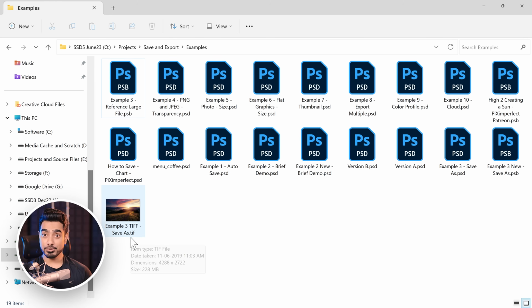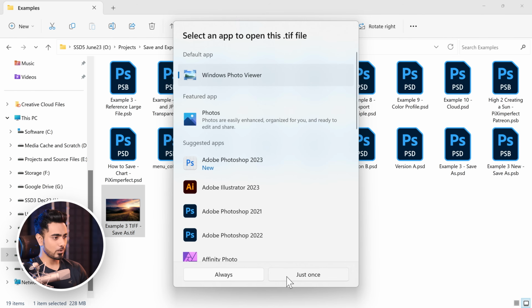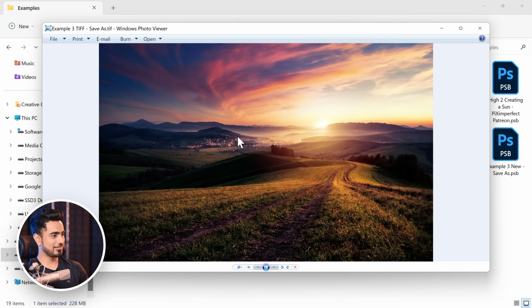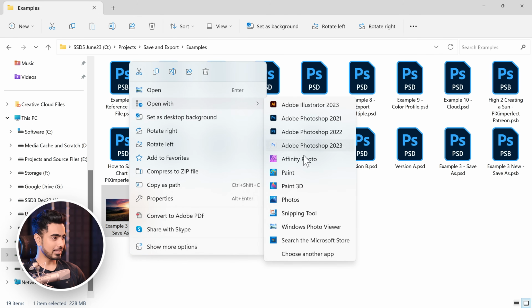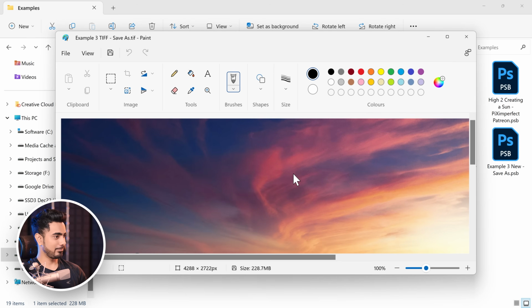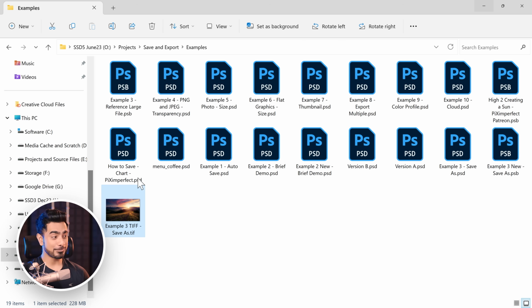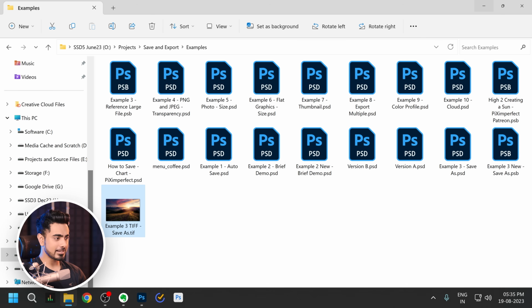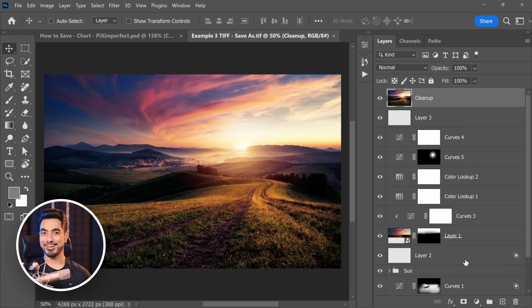So this is Example 3 TIFF. I can directly open it in my Windows photo viewer, and it opens just like that. No issue. I can right click on it, choose Open With, and even open with Microsoft Paint, and it opens right there. No issue. And here's the best part. If I open this up in Photoshop, let's drag it and drop it into Photoshop right here. Have a look. All of the layers are intact.